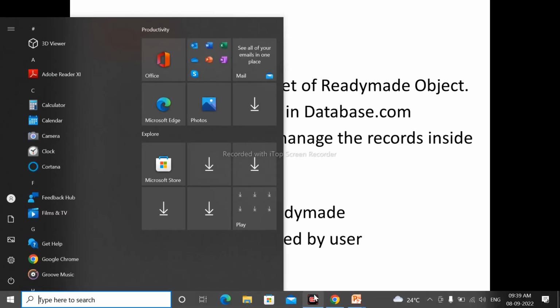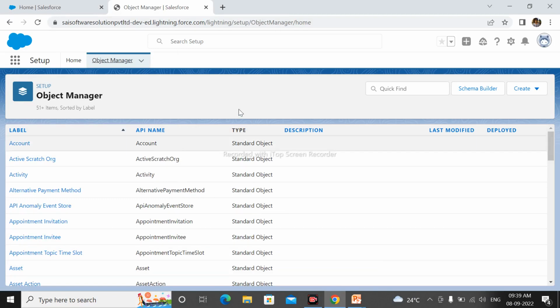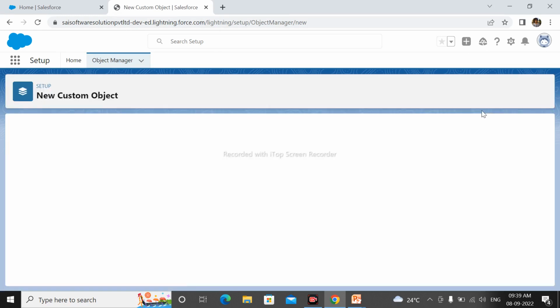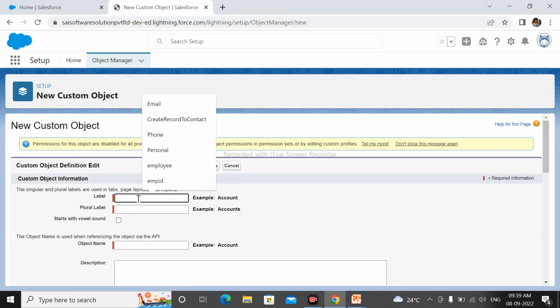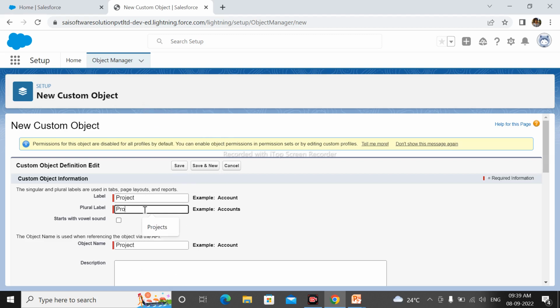Let's see how to create a custom object. Open your Salesforce account. After that, go to Setup, click here Object Manager, and after that click here Create and then Custom Object. Right here, label of the object: I'm writing Project. Plural label: I'm writing Projects.